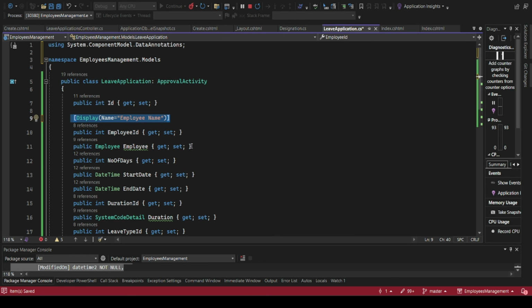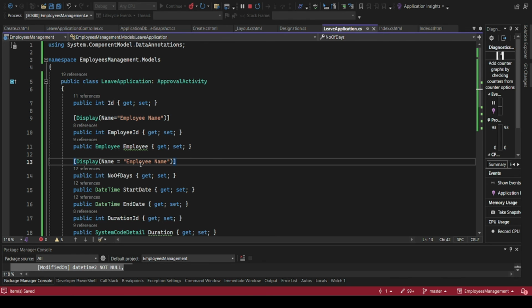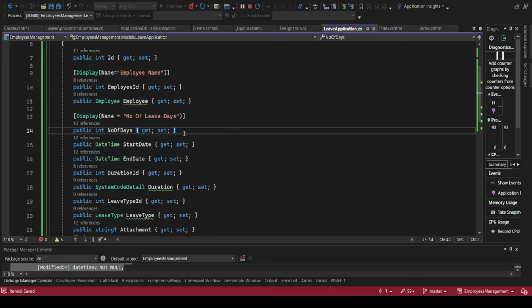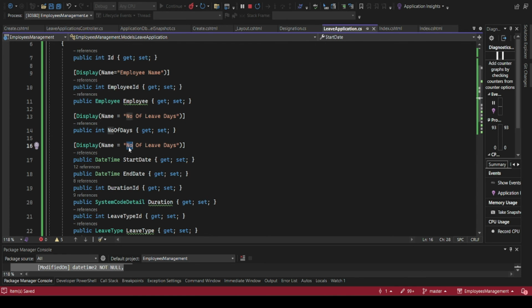So the next thing here, you can say the number of days. Here you'll say number of leave days. So you can actually do this on the model, or you can change it on your pages. So here you'll say start date. So this is a start date.